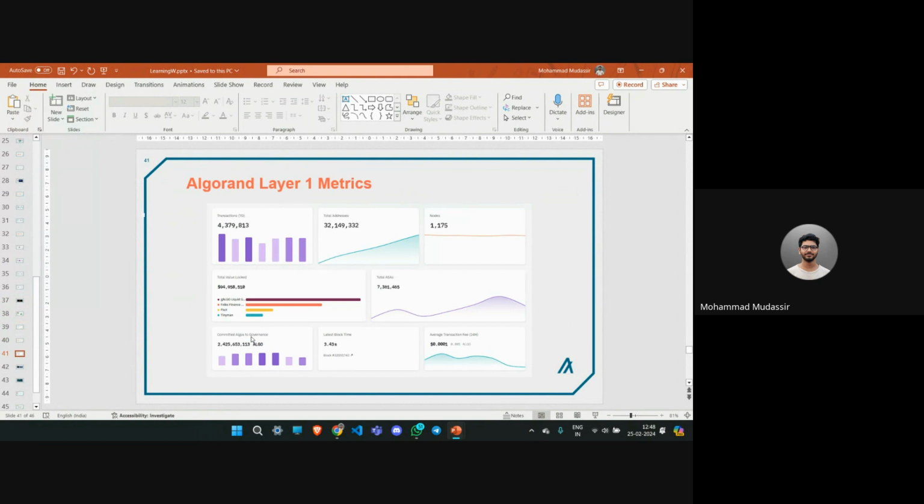We have some analytics also. So transactions are this, total addresses. This is previous data. It's not updated. So yeah, more than that. And total volume logged are this. Nodes, we have this. Nodes.